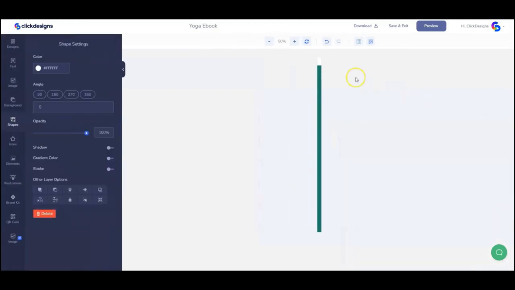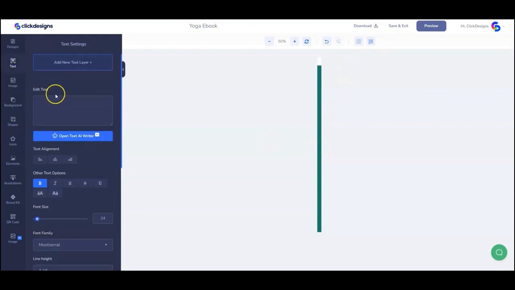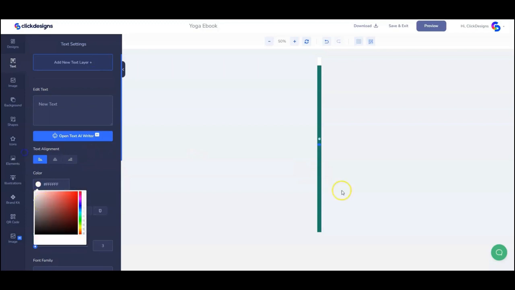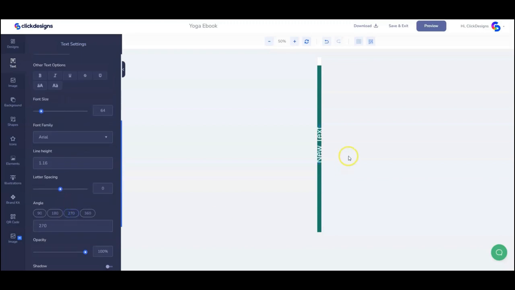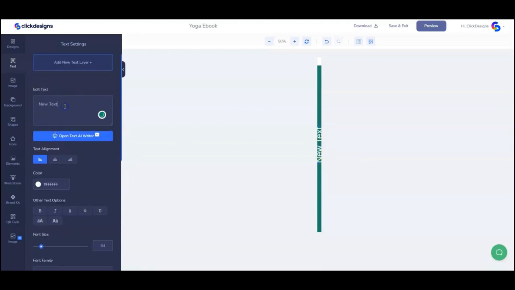Right after that, let's make some final tweaks right here. Let's add a text. First, let's put a text layer. Select the font color. Obviously, it's white, just the same as the front. You can adjust the angle as well. And then now you have your text box right there. So let's go ahead and type the title of our e-cover. Yoga for Beginners.